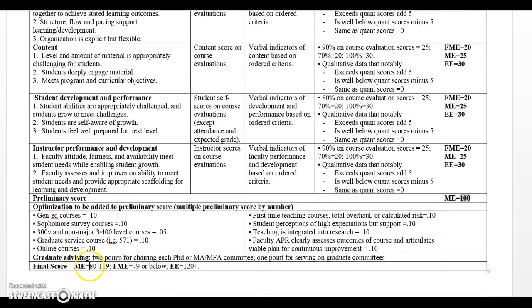In the final, meets expectation is 80 to 119. Fails to meet is 79 or below, and exceeds expectation is 120 or above. But this only gives you a preliminary score.